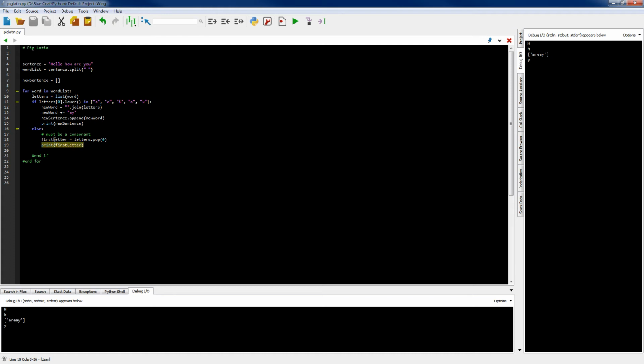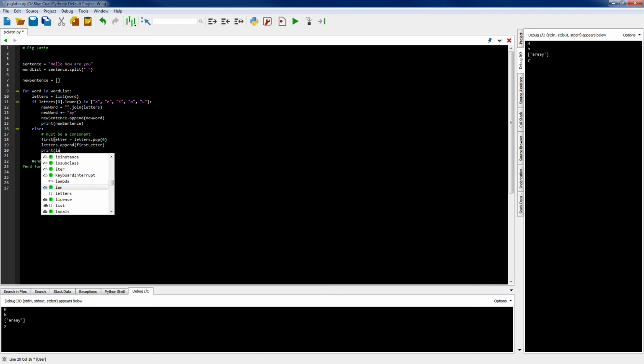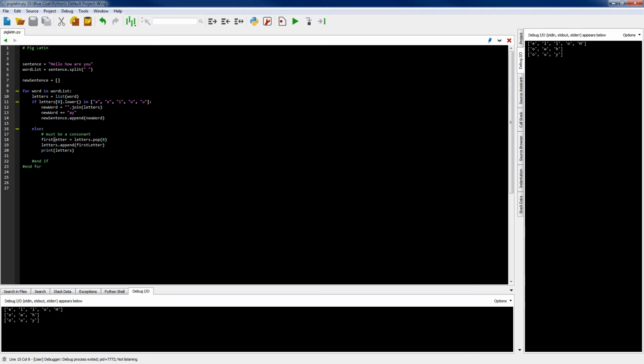So once we have that, what do we need to do? Well, we need to actually put that back on the end. So we can go letters dot append, because it's an array or a list, first letter. So now, so we can see that everything is working, print letters. I'm just going to remove this print statement now, so we're just dealing with the thing. So we can see we've got L, O, H, and O, W, H, and O, W, O, U, Y.